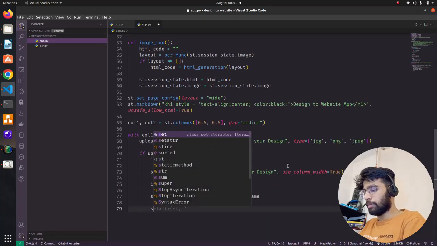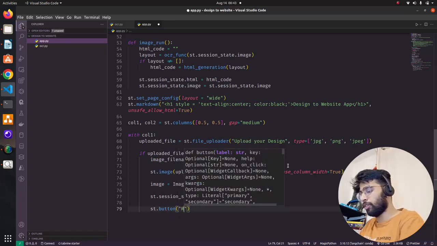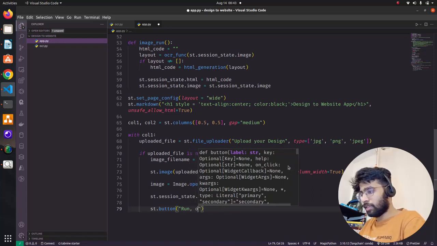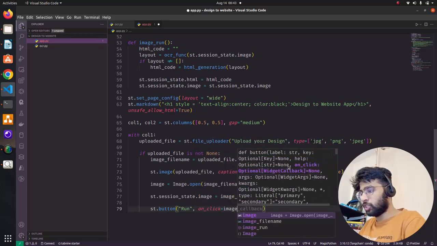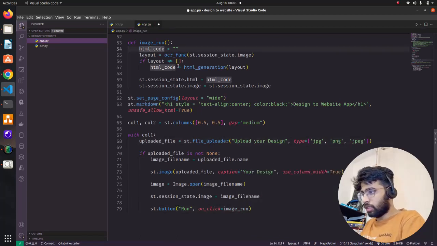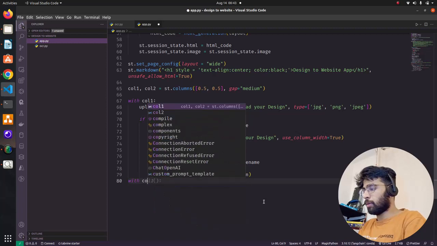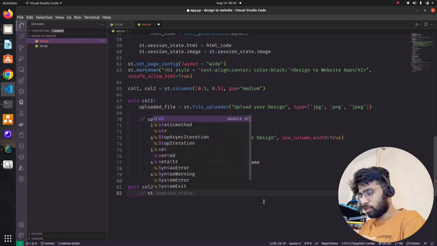Now let's have a button here that's gonna let the user hit run or something, and let's keep an on click. On click, I'm gonna call it image run. I'm gonna use that function, this function that you see. Okay, image run, and that's very good. Streamlit came up with this on click functionality a few years back, when Streamlit was new. It was not there earlier.